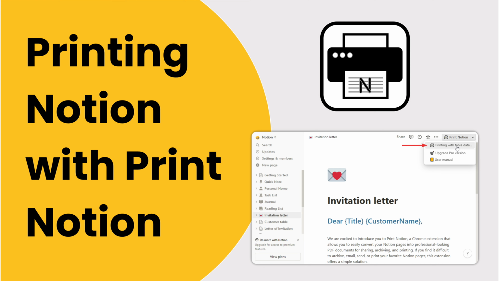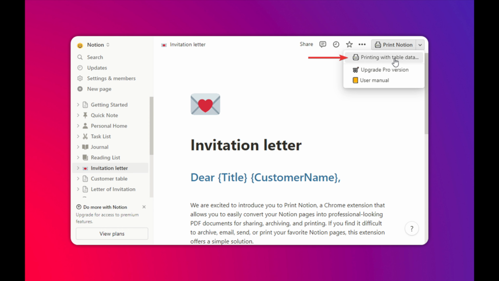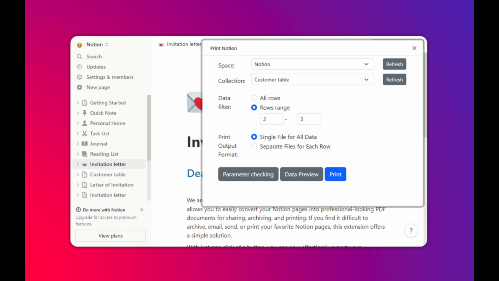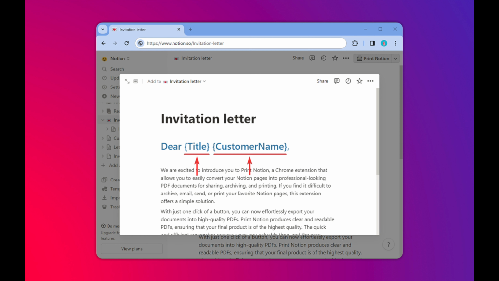Its primary function is to seamlessly convert your Notion notes into a tangible, printed version or export them as high-quality PDF files. Whether the document resides in your personal Notion workspace or is shared by someone else, it only takes one click to achieve this.